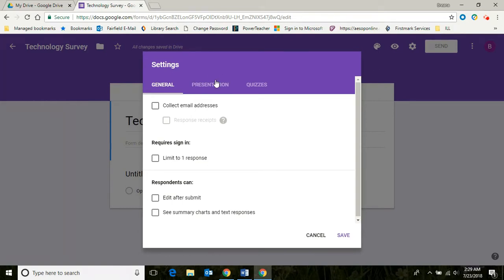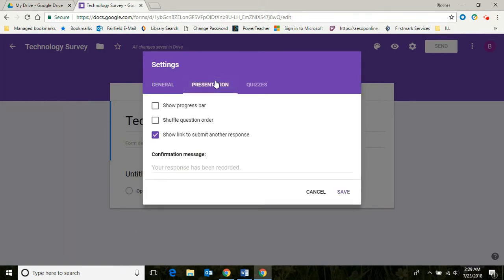Click over to Presentation Settings. If your survey has many questions, especially many sections of questions, it is helpful to show a progress bar. You can also personalize the confirmation message. This is the response a person completing the survey sees once they finish. Let's change it to something more personal. Click the Save button to exit out of the settings.